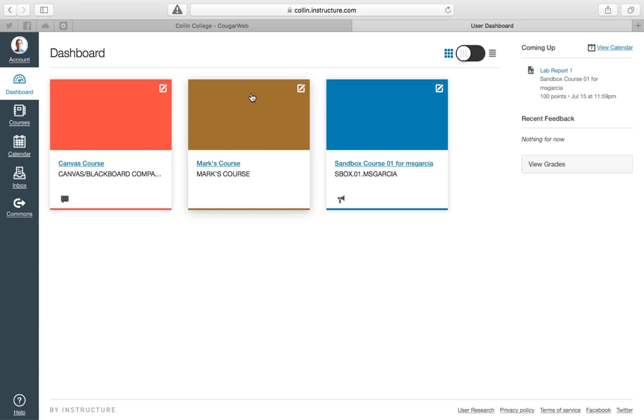And let's say that these two thumbnails, the Sandbox course and Mark's course, represented sections of the same kind of course. So let's say they were both Biology 1406 sections. Or let's say this one is a Biology 1406, but this one is a Biology 1408, a non-majors biology course. Okay, well, I'm going to go ahead and click on this guy here.